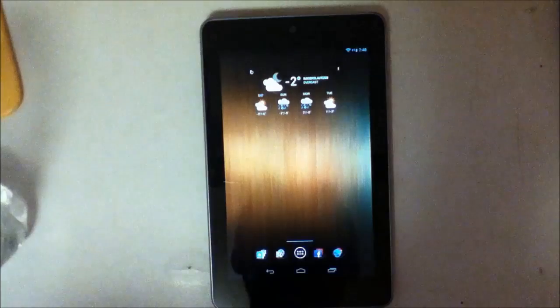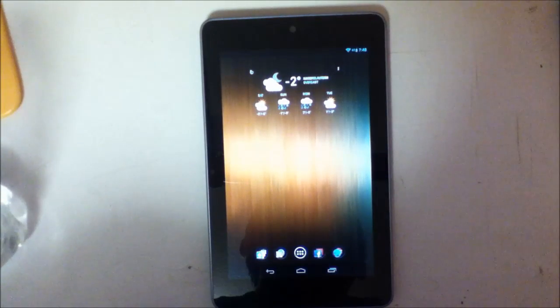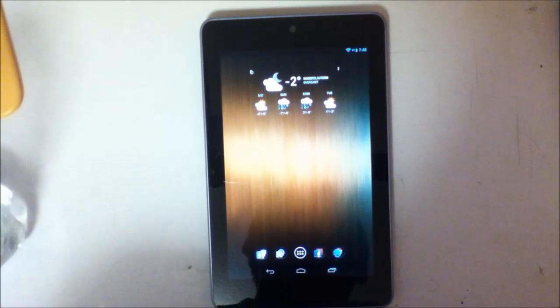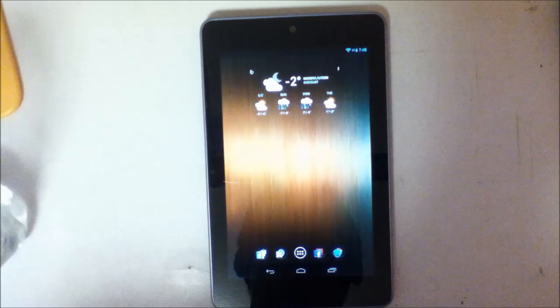So this is my CyanogenMod 10.1. If you are not yet rooted, root your Nexus 7 and install CyanogenMod or the AOKP ROM for that matter, and it's a totally different experience. The ROM is going to be very smooth, and the experience is going to be very smooth.